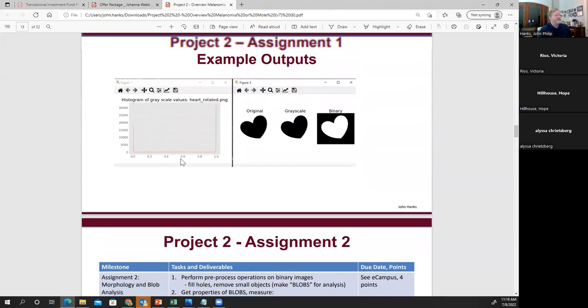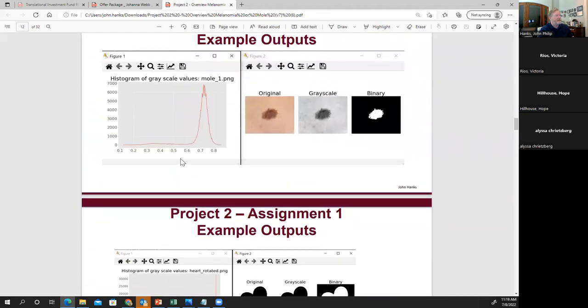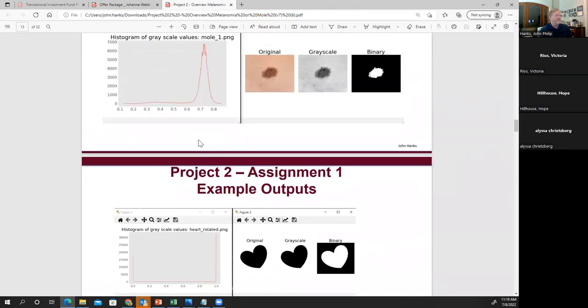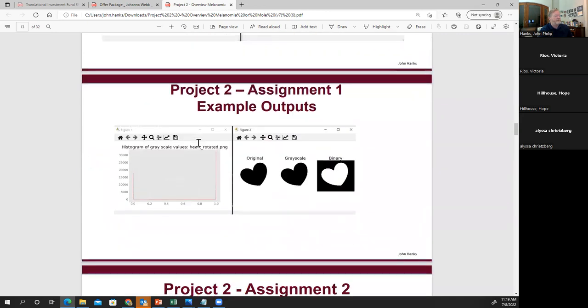So I'll be releasing the template code for project 2, assignment 1, and it's very simple. You load up the modules first, then load up an image properly using the proper functions, display it, perform a histogram, and you're done. So that's the first assignment, pretty straightforward. Okay, I'm going to stop here today.